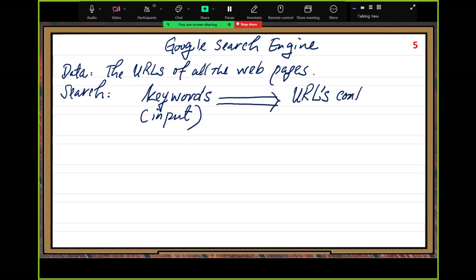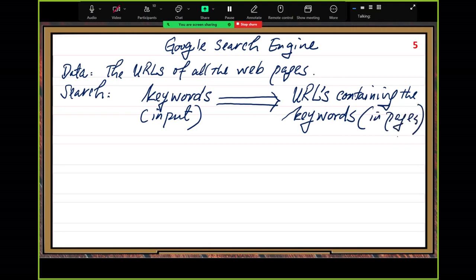containing the keywords, in pages. So here the pagination is important because it's very common. The output is the URLs of those web pages. Now here, when we say URLs, we refer to their corresponding web pages.